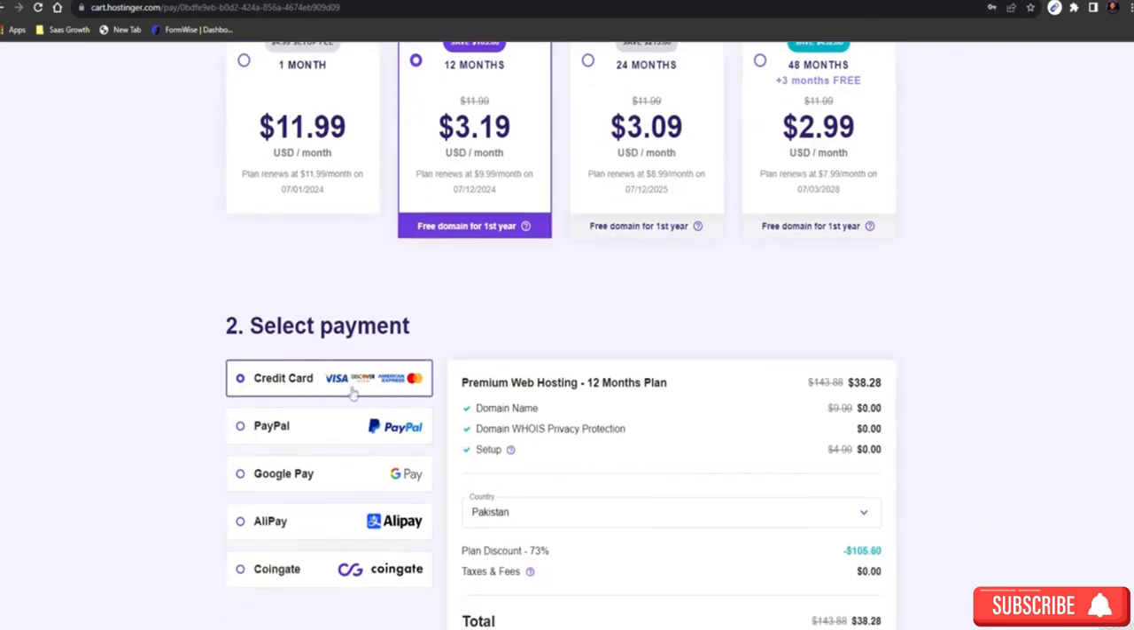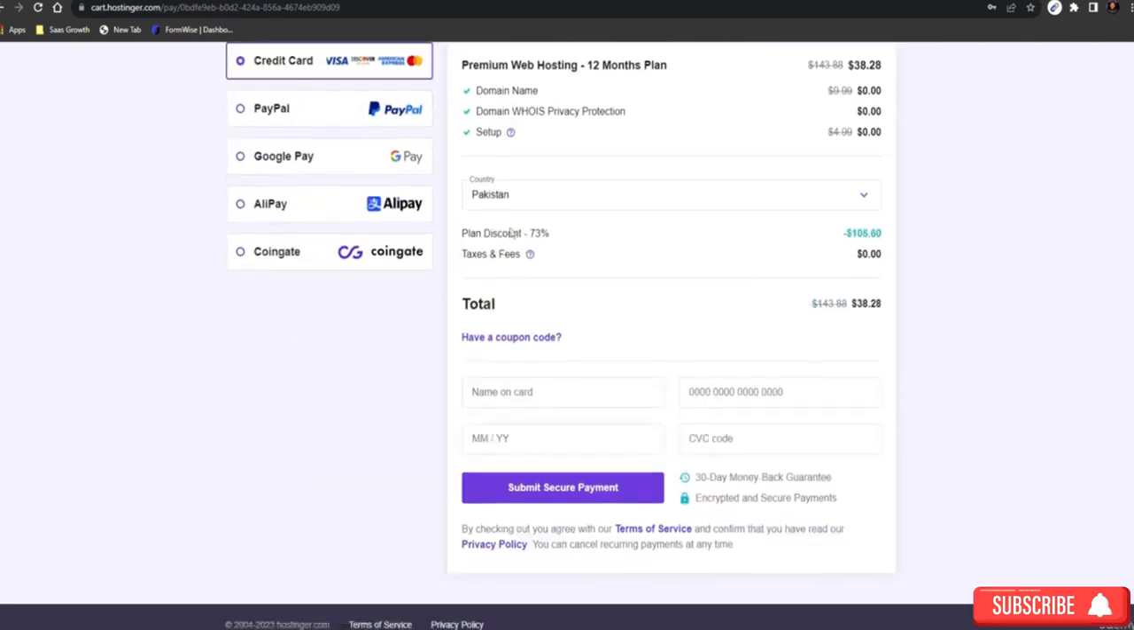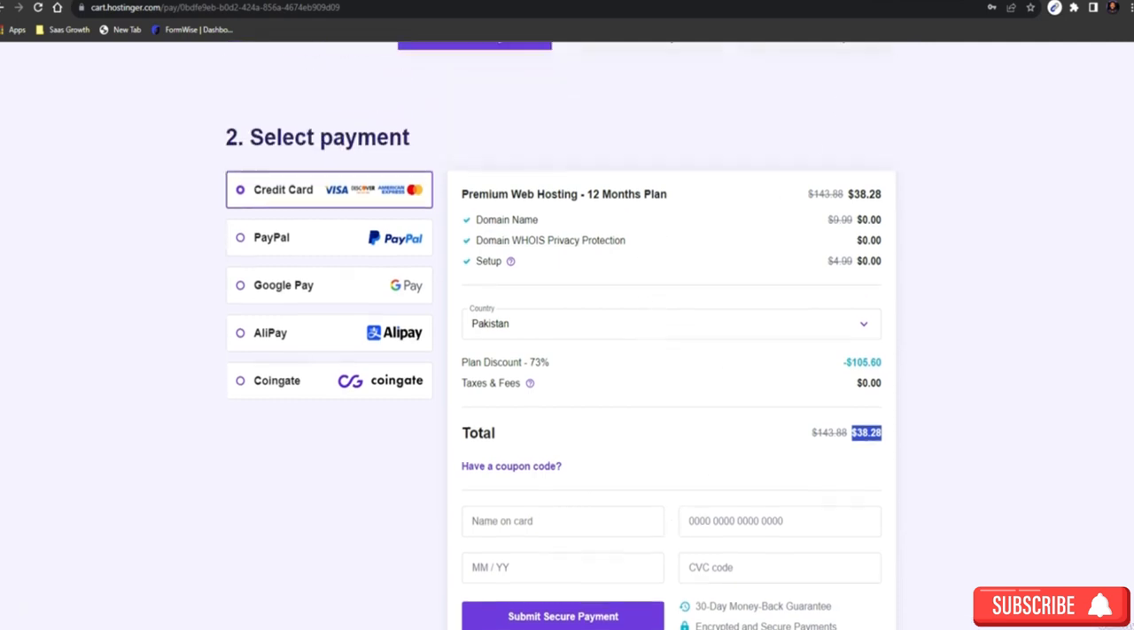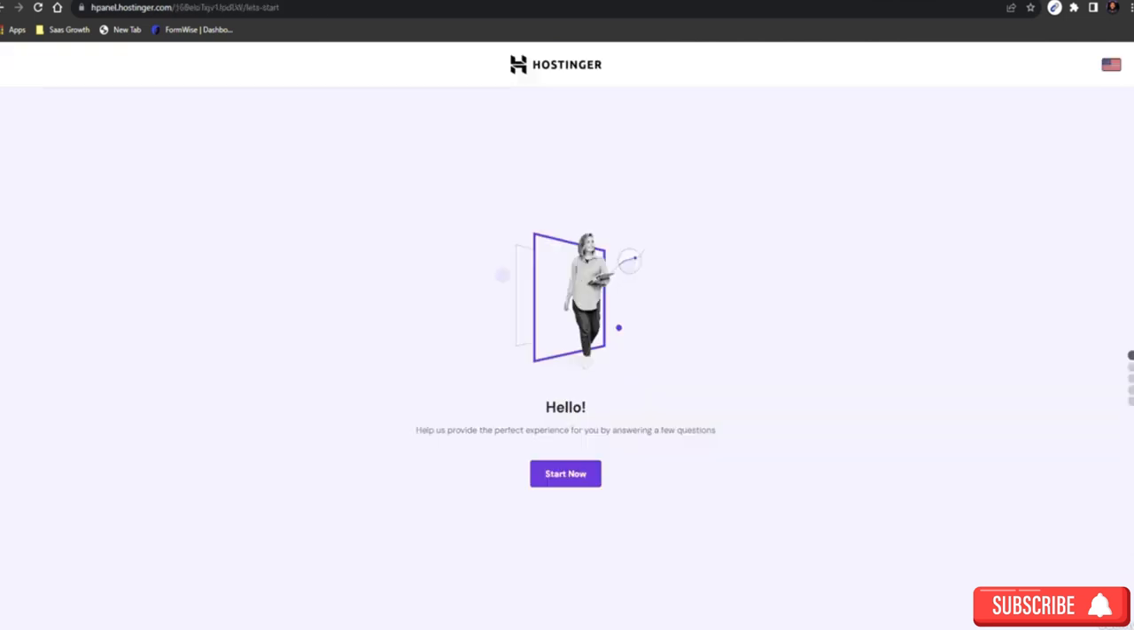Now I have to select credit card, PayPal, Google Pay, Alipay, or CoinGate. So I'll select credit card, and then the total bill is $38. Now what you have to do is pay these $38 here. I will have to add the payment details. I'll just skip this part because I don't want to show my card details. So I'll skip this part and I'll get back.